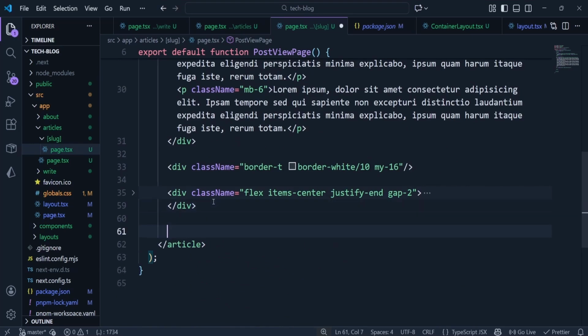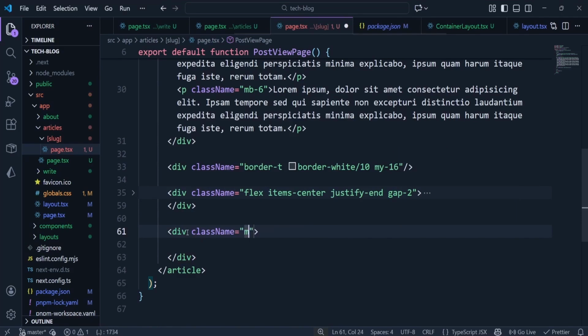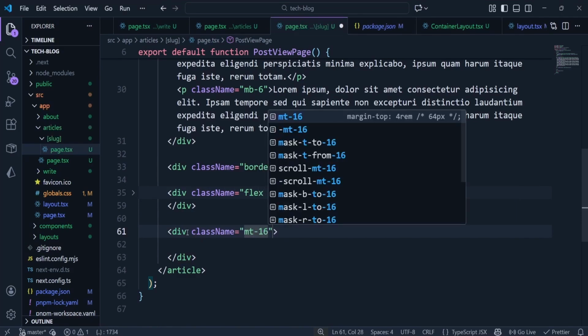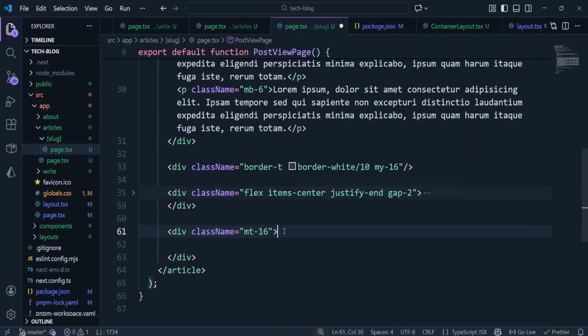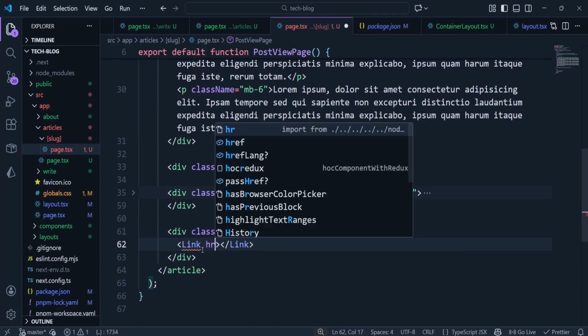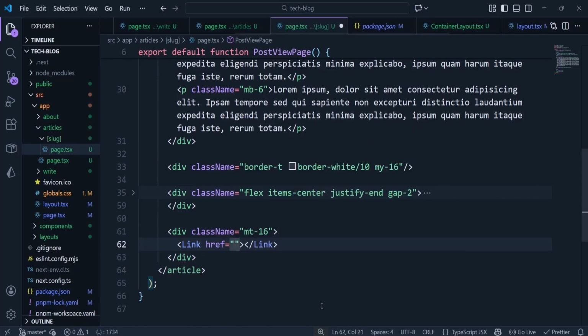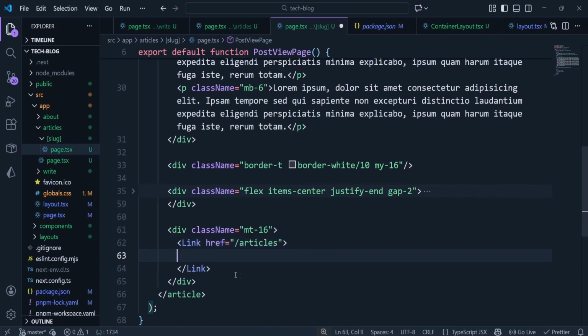I'll create another div. And this div is going to have a Tailwind class of margin top of 16. And then inside this div, we're going to have a link tag. We're going to have a href of /articles. Okay, this is actually to go back to the articles page. And then in here, let's just add, back to all articles.